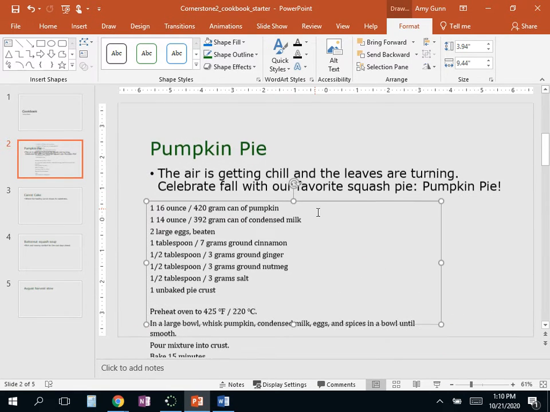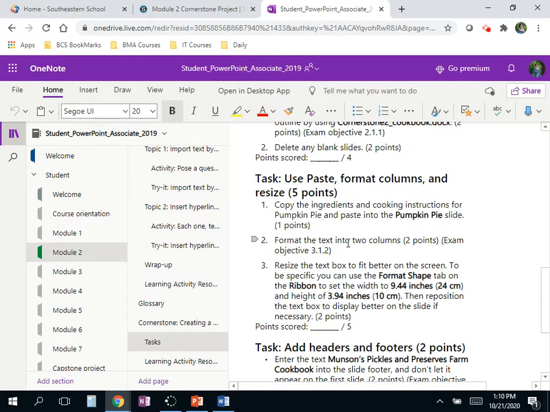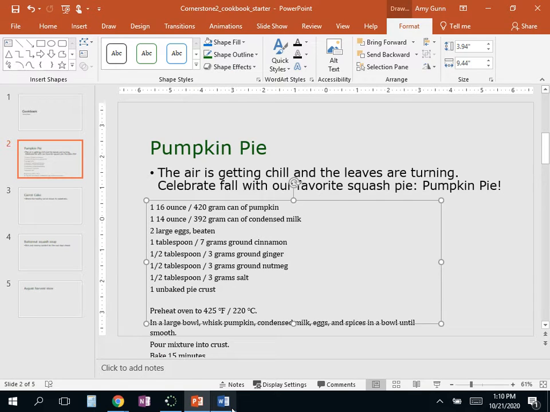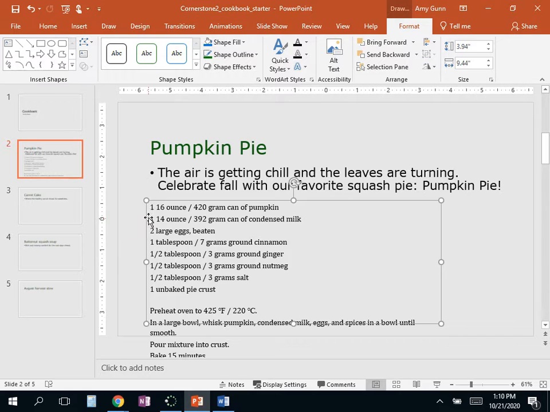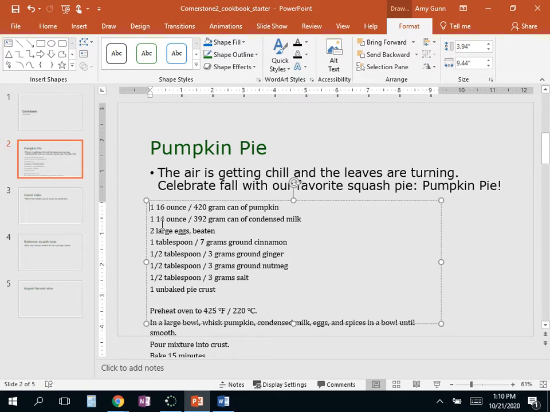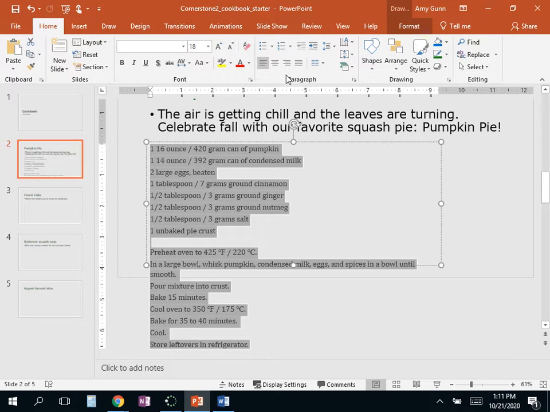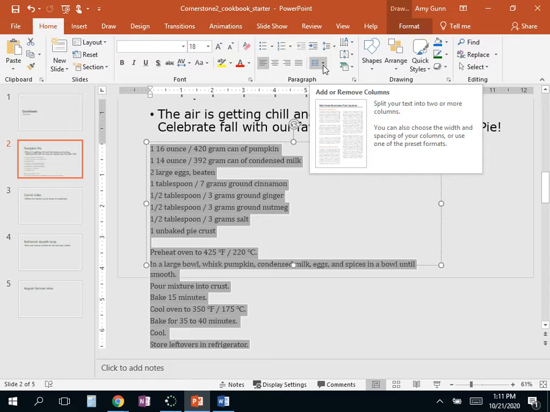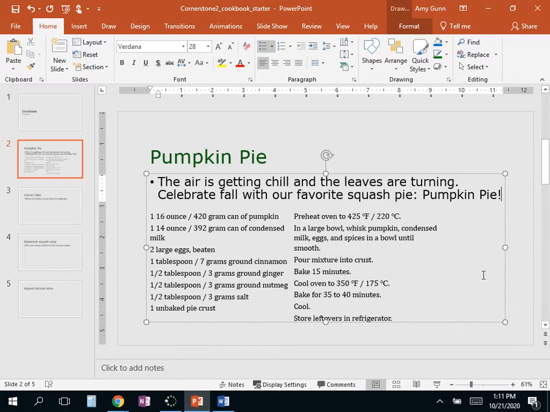Now, another thing that it had said to do was to format the content, the text, into 2 columns. It was in 2 columns in the Word document, but that formatting did not come over. Okay, so what we're going to have to do is select all of that, and then I want to go to the Home tab and the Paragraph group and go to where I'm adding or removing columns, and I'm going to put it into 2 columns.